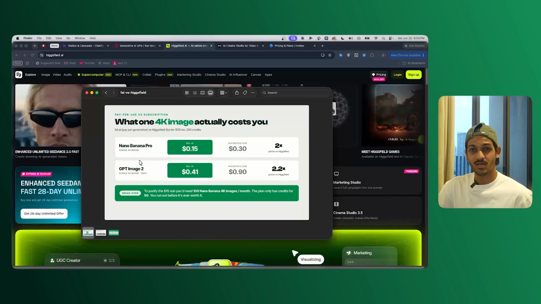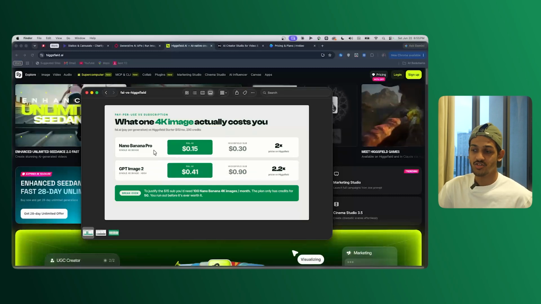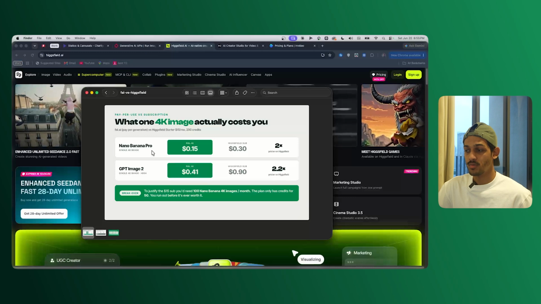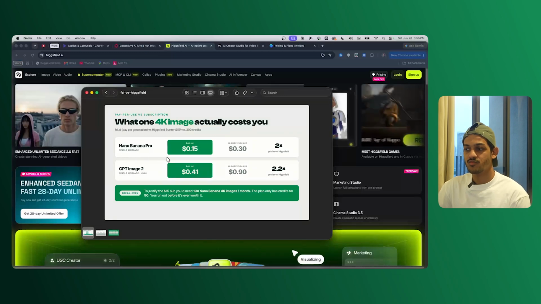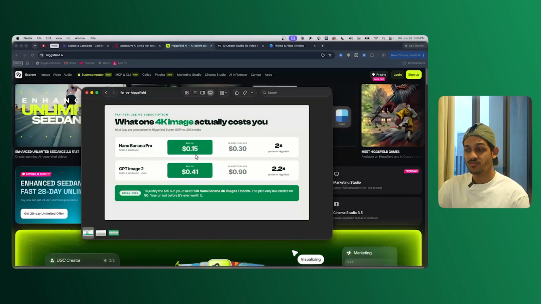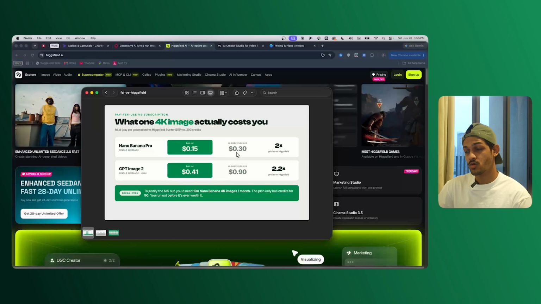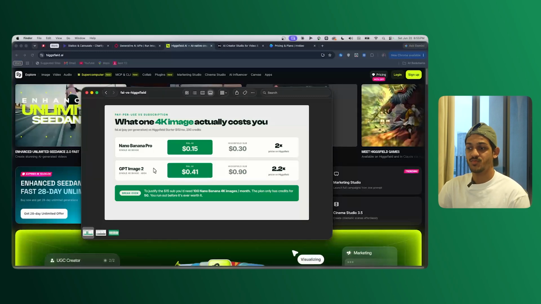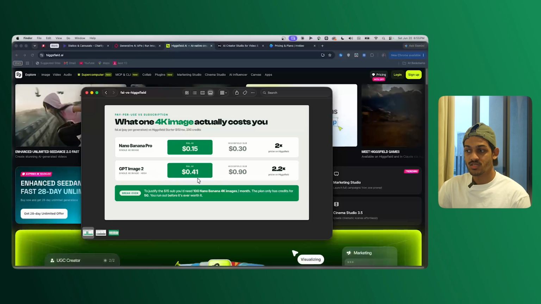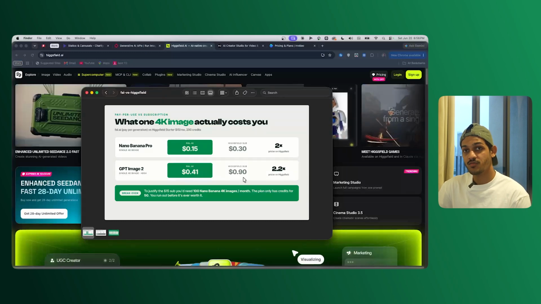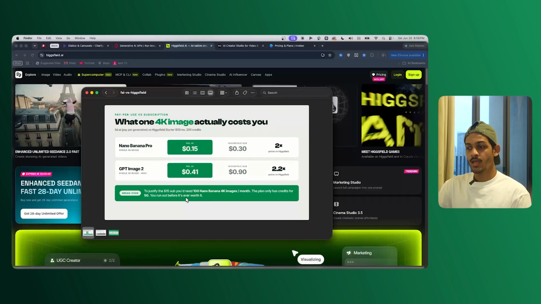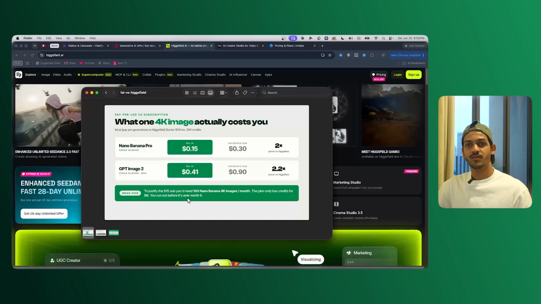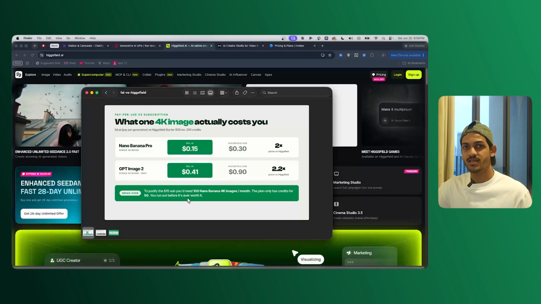So if you see here, these are again the two main image generation models, right? The most popular ones. If we generate a Nano Banana image from Fall AI, it would be costing us 15 cents. And a Higgsfield subscription would still cost you 2 times of that. And if we're doing GPT image 2, which is much better than Nano Banana, it would cost us 41 cents, and Higgsfield would cost us 90 cents. And most of these platforms start at about $15, right? And you would get a certain amount of credits.